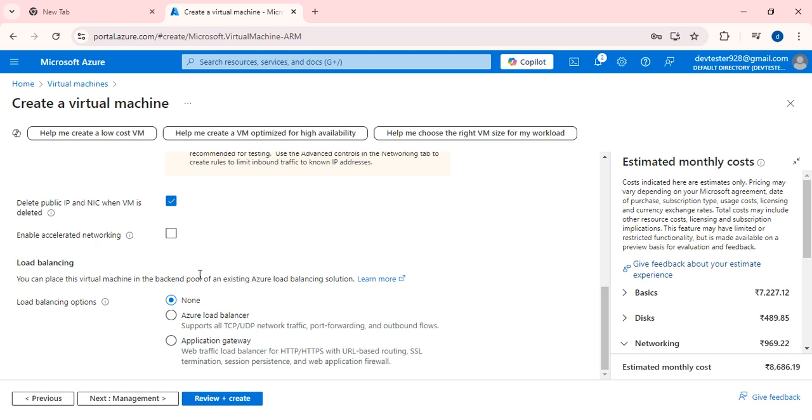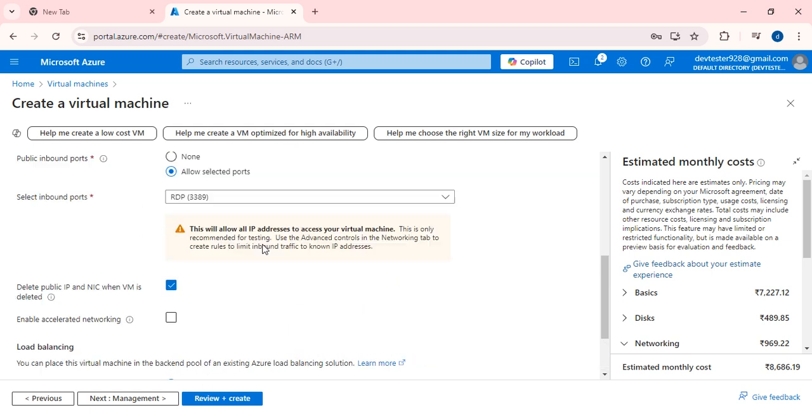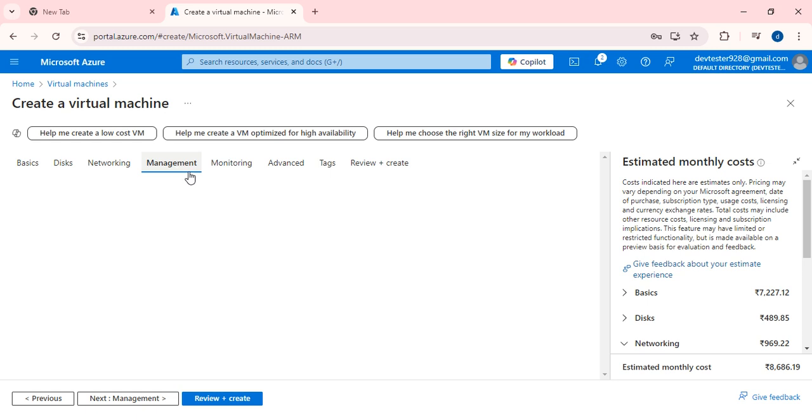Load balancing means that if you are creating this machine for load balancing purposes, the machine will be created on the backend of an Azure load balancer. But right now it is not for a load balancer, it is for lab purposes only, so I didn't select any load balancer.